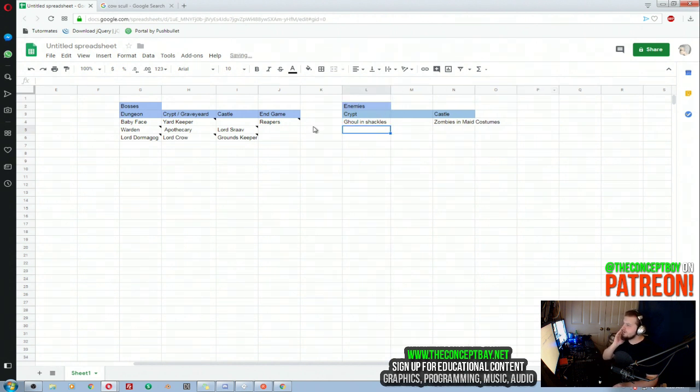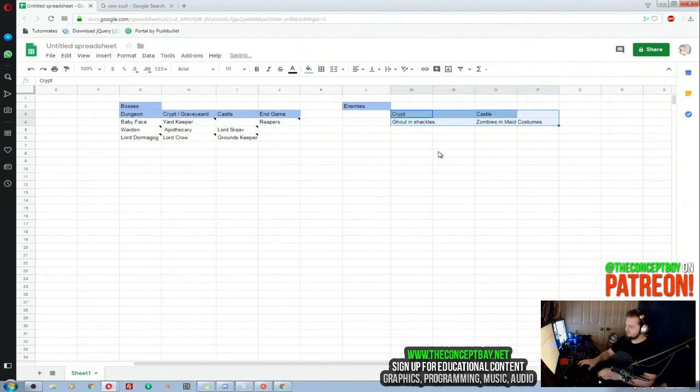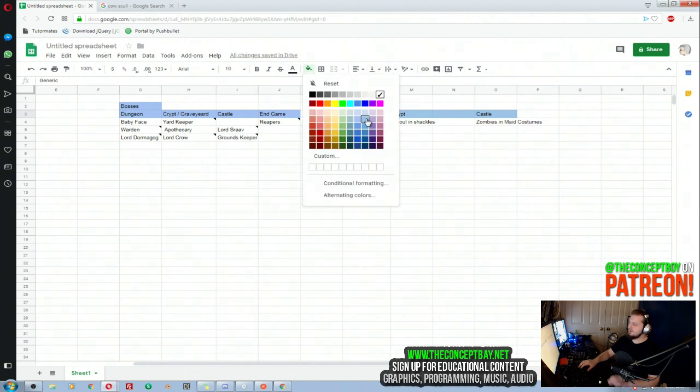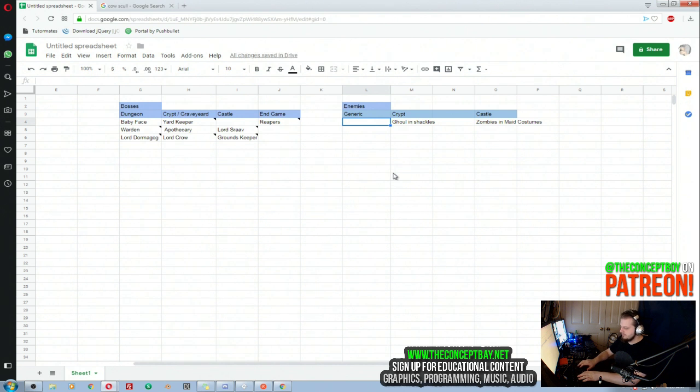We also need generic ones that will be seen anywhere in any one of these levels. Okay. So generic ones are the Warlock. The generic ones are the... What are the ghost ones like? The ones that I did the art for.